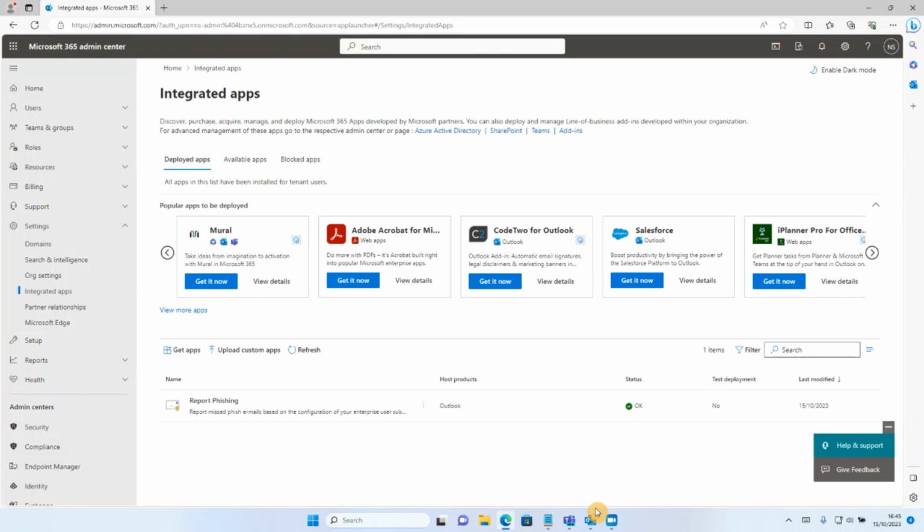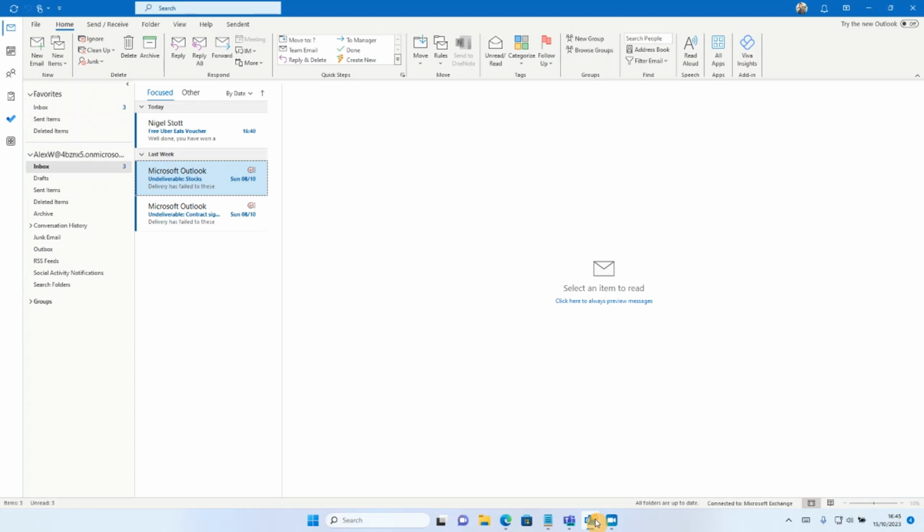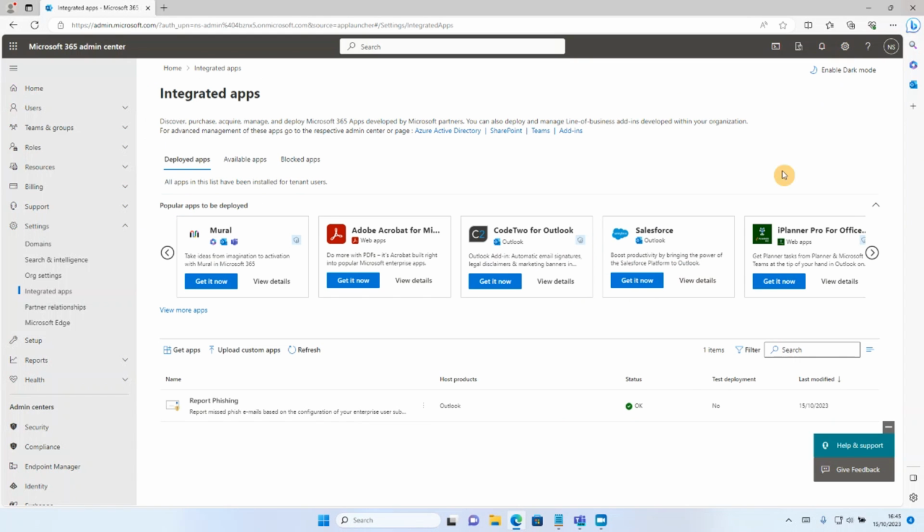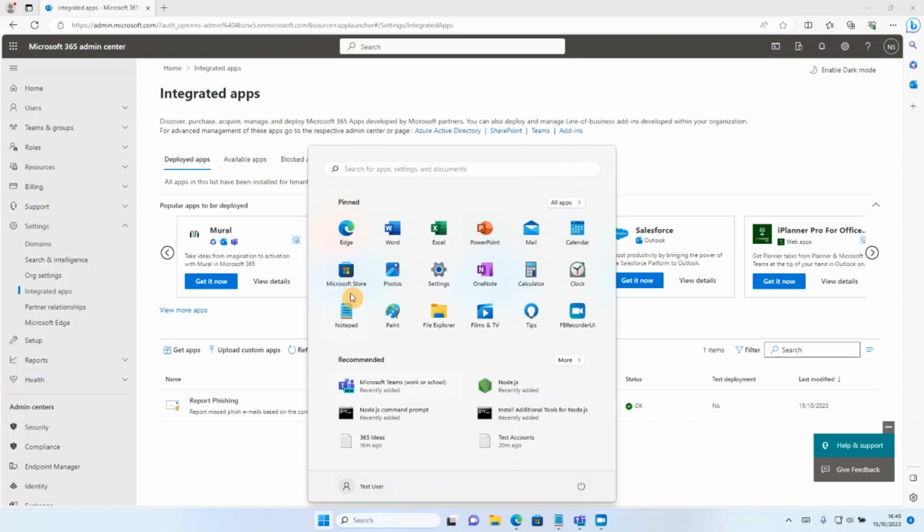and now I'm going to head over to Alex's email account to see whether the button has been applied. So at the moment, the button hasn't appeared. So we'll come back in a short while and check again.